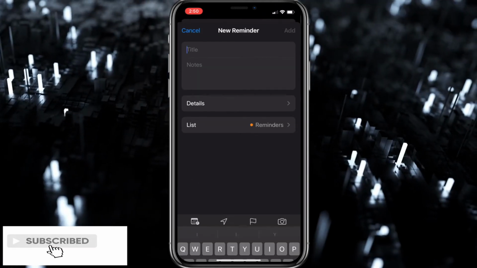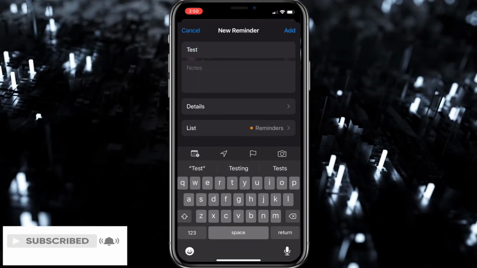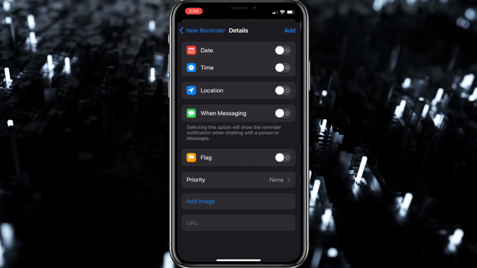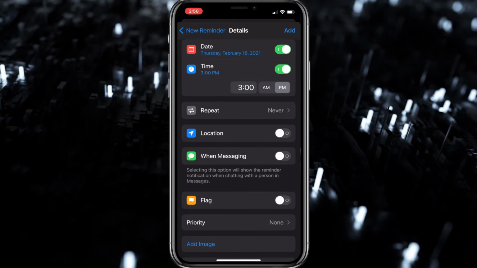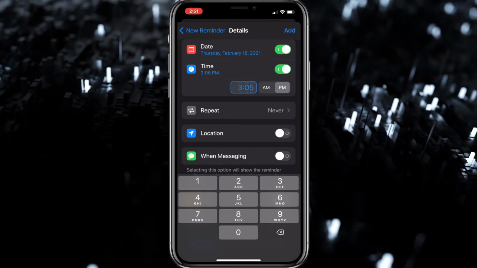The next feature is the new calendar and time picker. First, create a new reminder, then press Details. You will see the calendar and time listed. This is more of a cleaner cosmetic look than before, but I definitely like it.